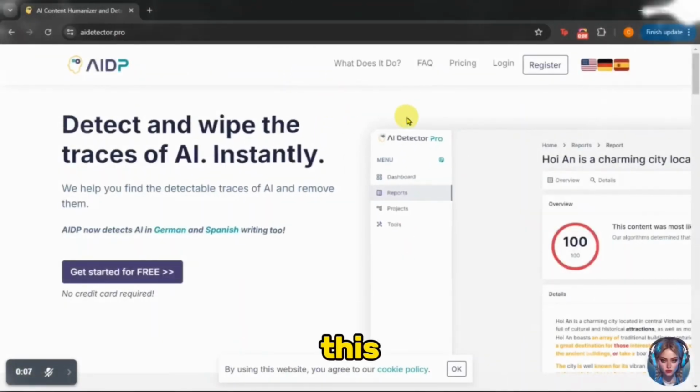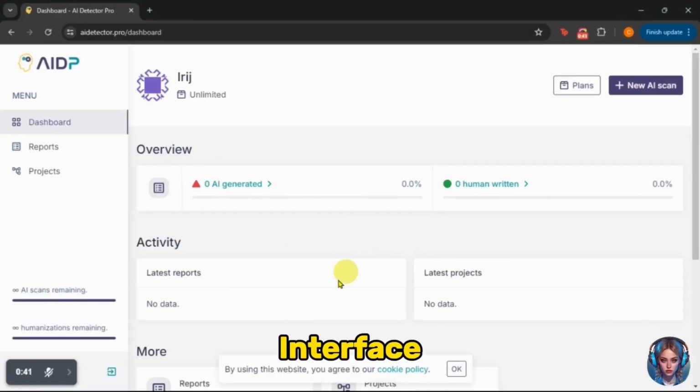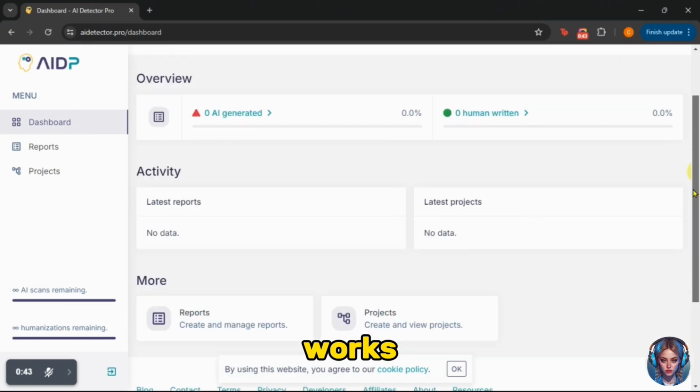So first of all, go to this website called AI Detector Pro and click on Get Started for free. Now simply sign up or log into this website. Once signed up, you will see this interface. Now let me tell you how this works.